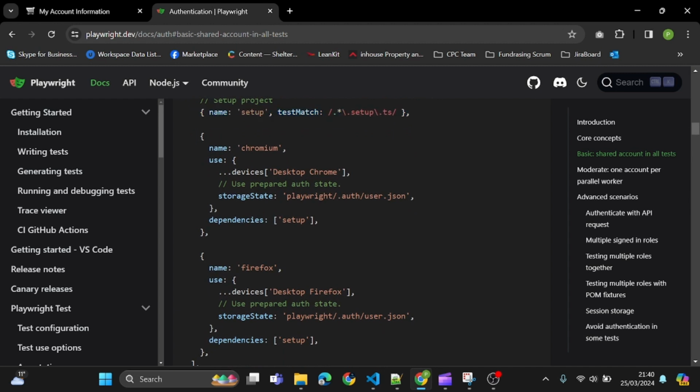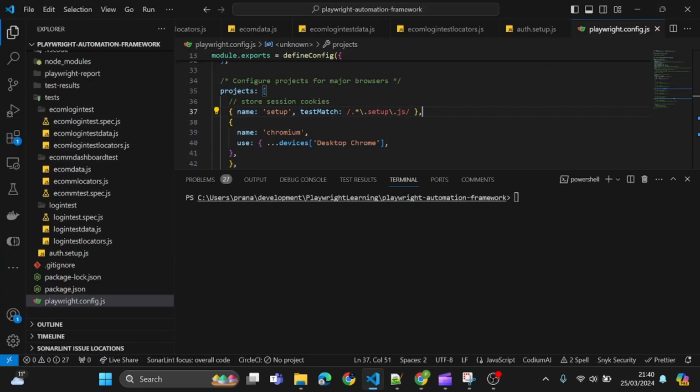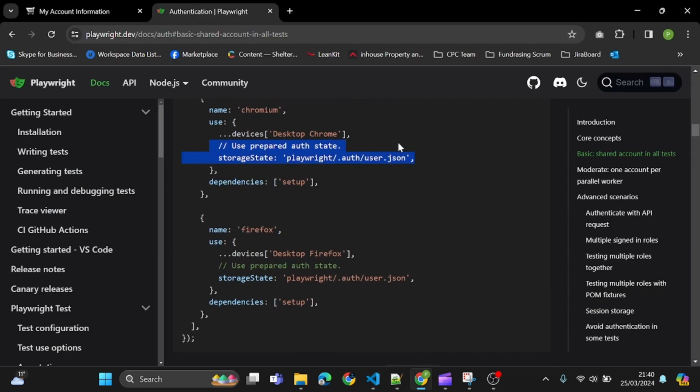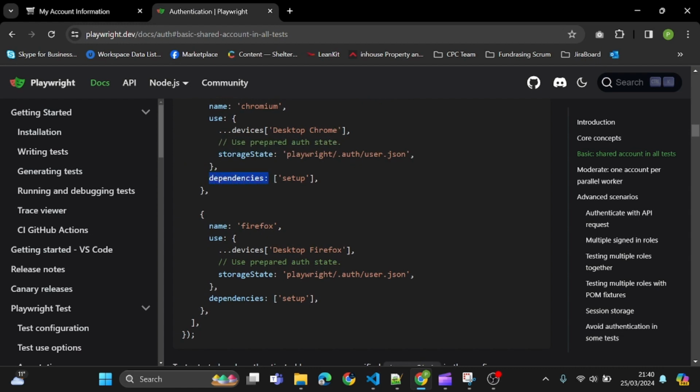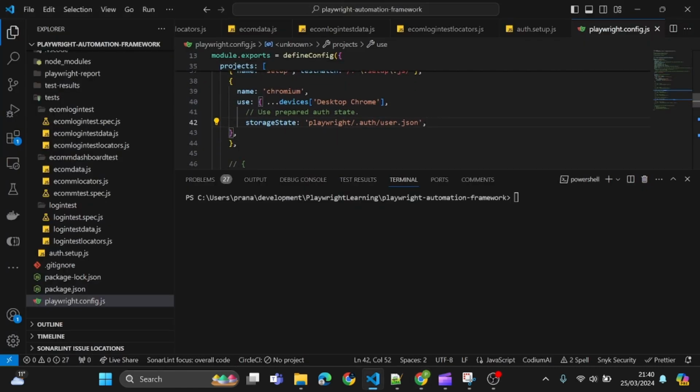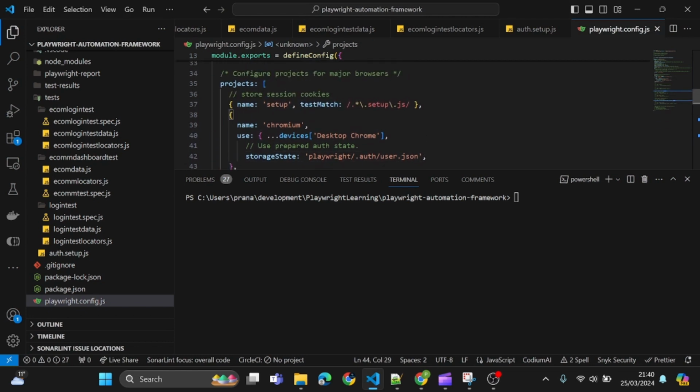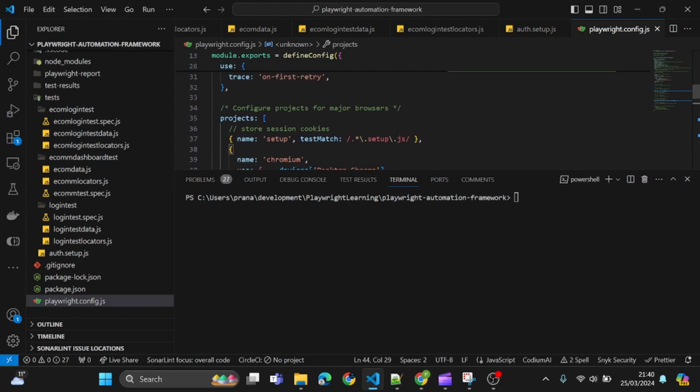They're saying, okay, session storage, playwright, auth, user.json. Okay, so place this particular thing, use the prepared auth state. So let's copy this from here and place it over here. And they're saying the dependency is setup, so let's use this dependency setup, right? So pretty much everything we have done here.